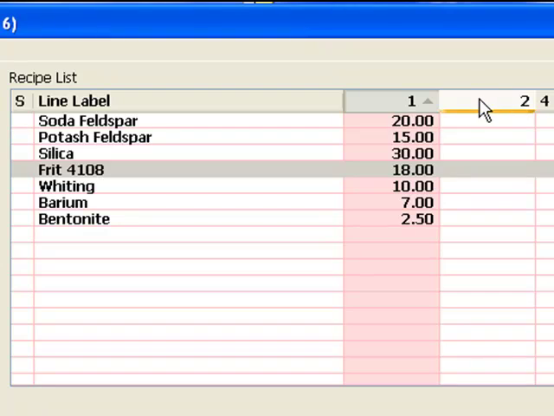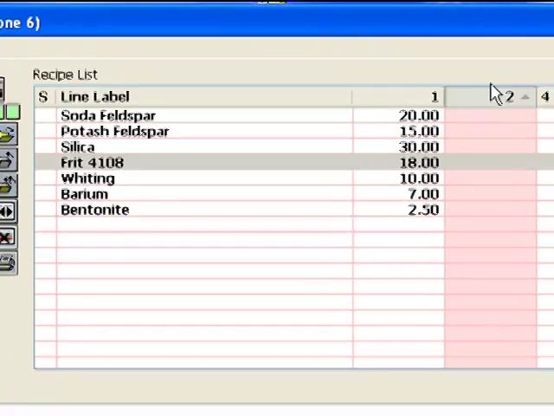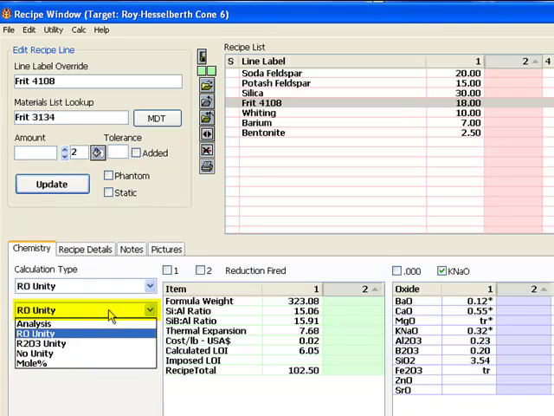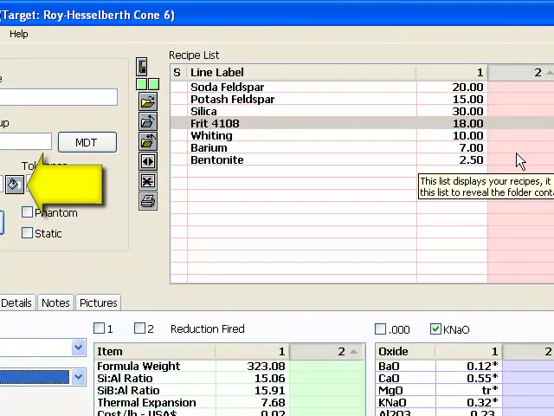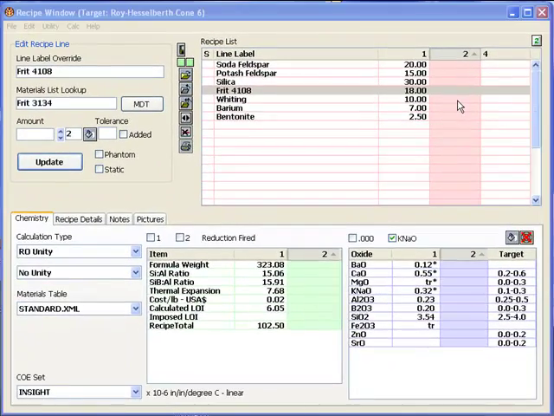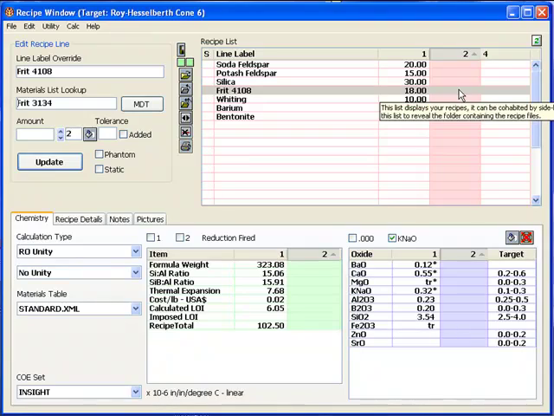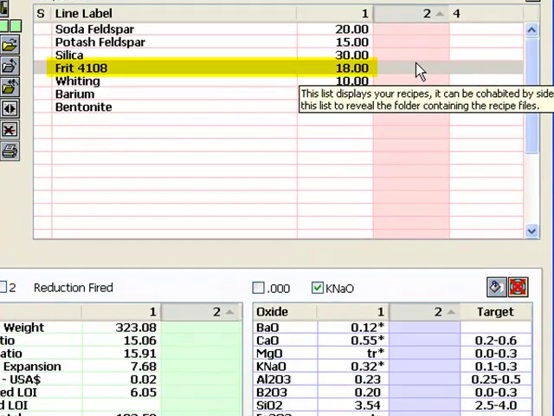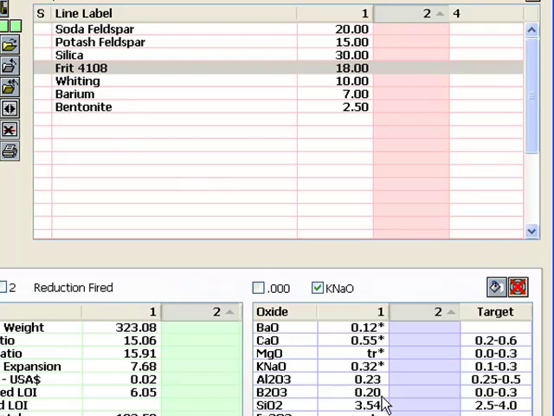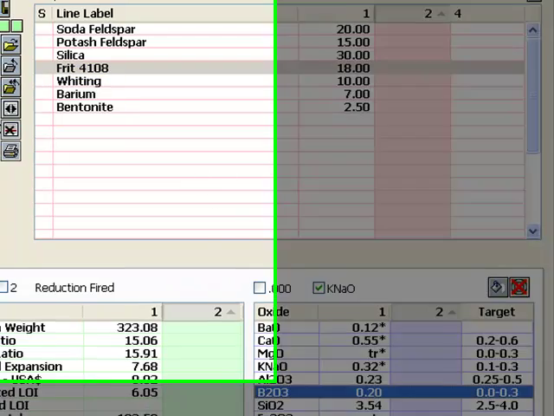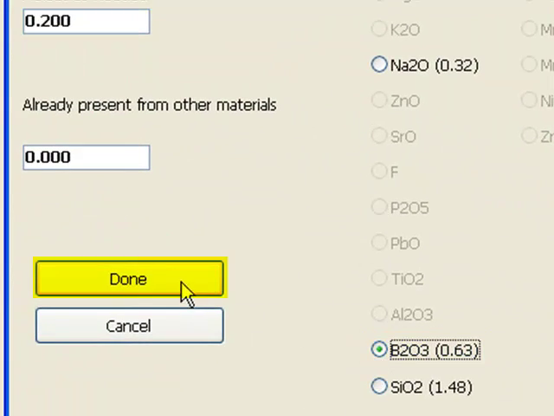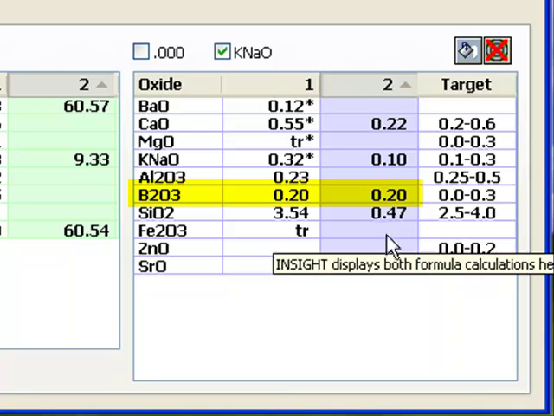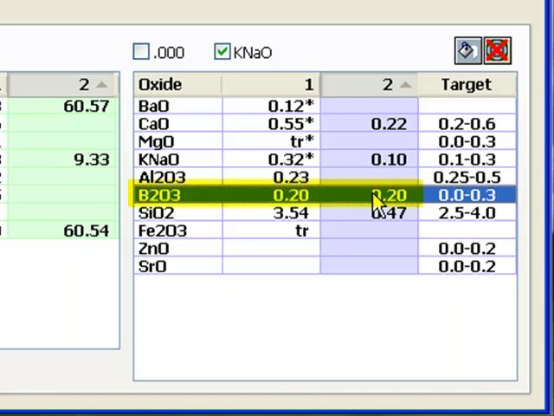So to do that, I'm going to click Recipe 2. First thing I'll do is choose No Unity. Whenever we build a recipe from scratch, we always do that when we use the Supply button. So to start, I've got the Frit 4108 line selected, and I want to source boron from it. So I'm going to click the Supply button, click Boron, and click Done. So now you can see our boron is matched up.